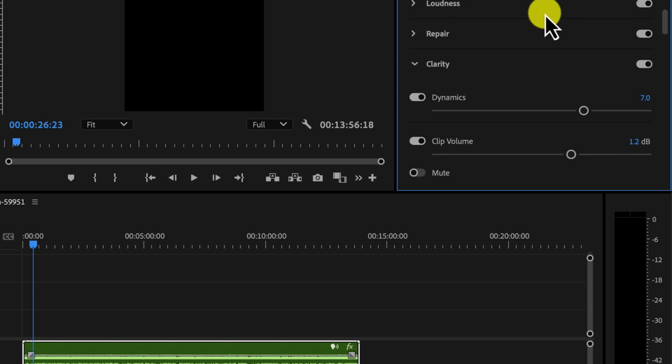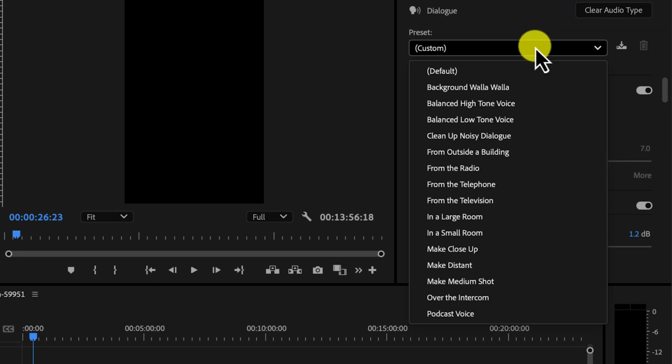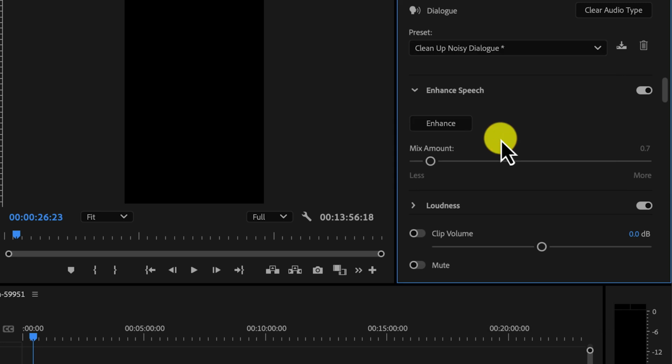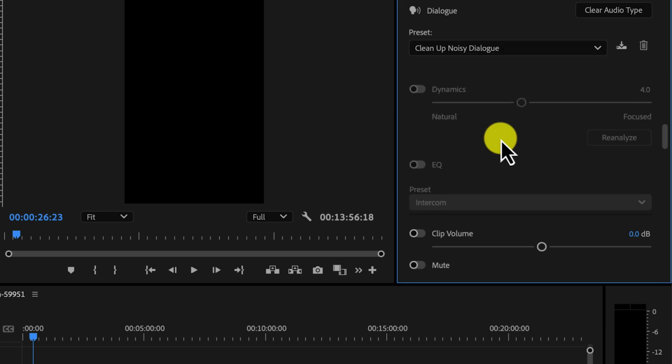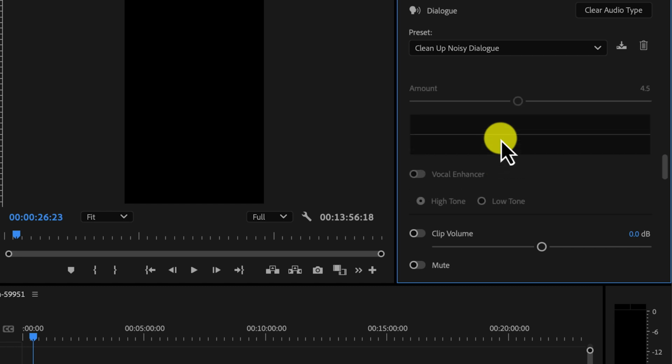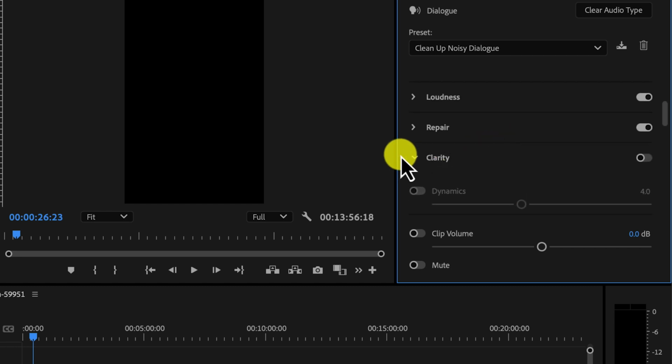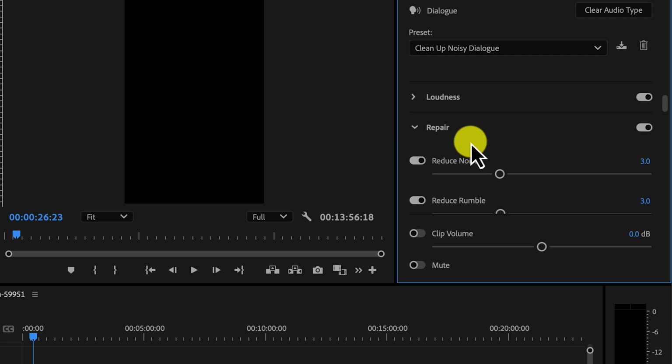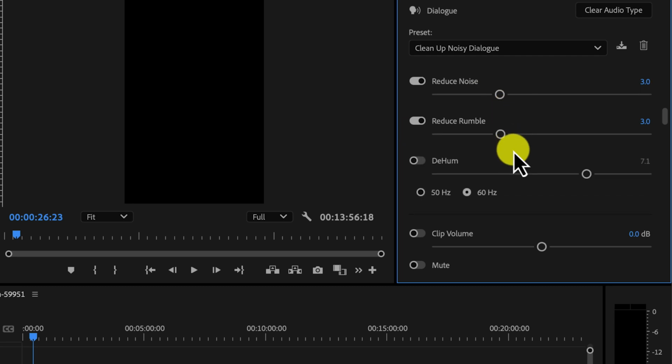Okay, so for the dialogue style, you can actually choose what kind of style it is, whether you are listening on a TV or wherever that particular dialogue is coming from. So if I click on this, this is a preset that works well, and we can actually change the parameters in the effects control panel, but we're not going to be changing the parameters. We're going to be coming to repair, and you see everything has been set, and let's play this and see how it sounds.